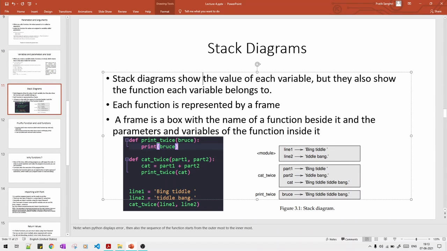Yes, so now we have the stack diagrams. Stack diagrams are just a theoretical concept. They help us visualize what variables are present at a given function definition or in a module when we are executing. The first point is that stack diagrams show the value of each variable, but they also show the function each variable belongs to.